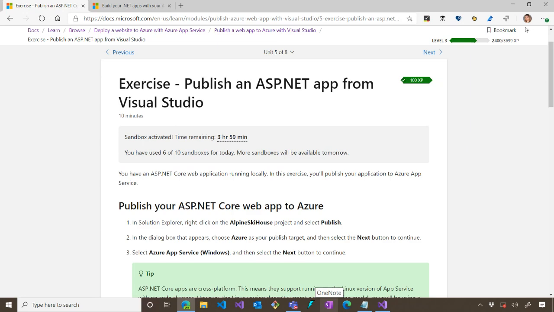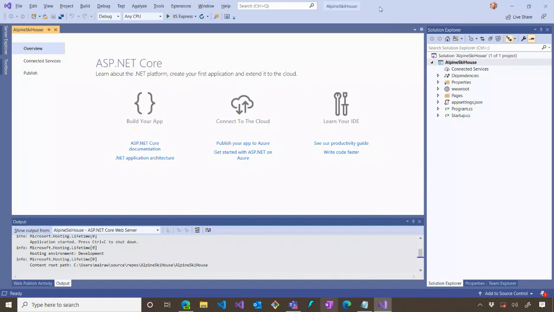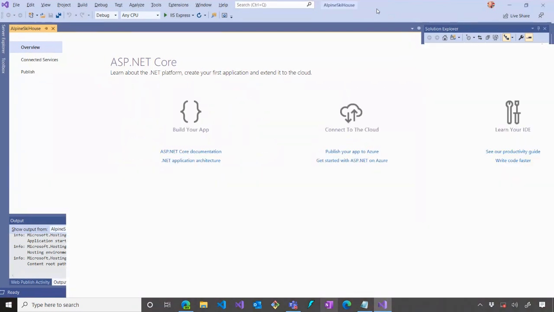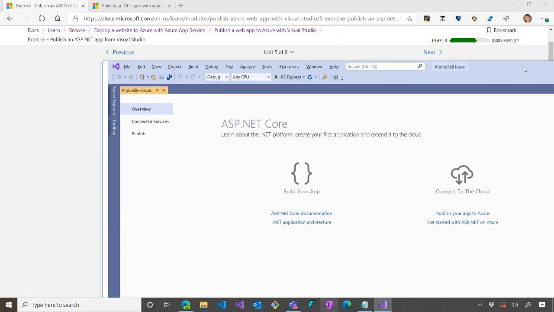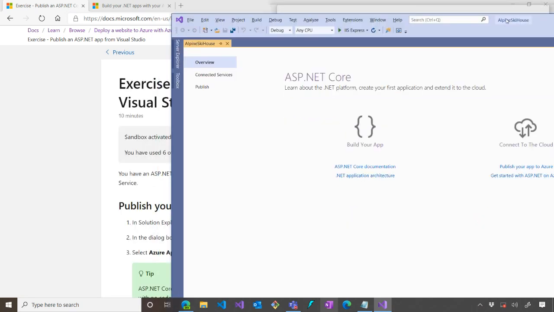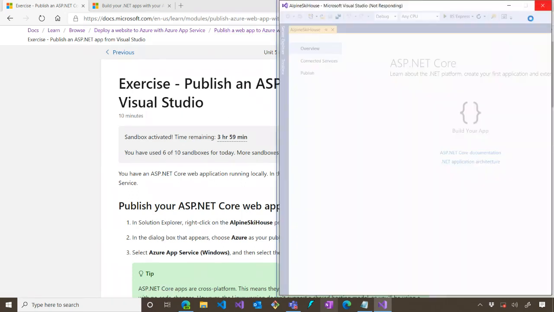So let's now put it side by side again so you can see. My mouse is not helping me. Okay.